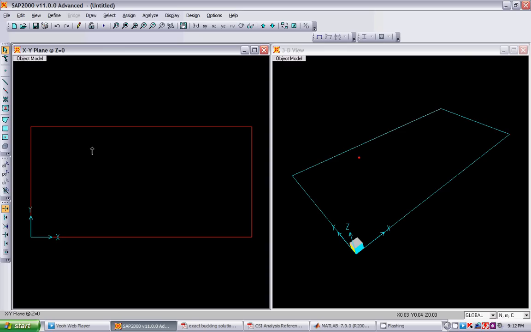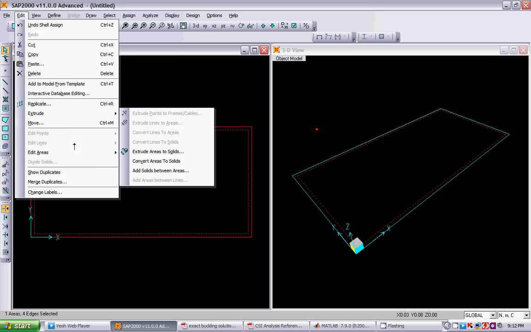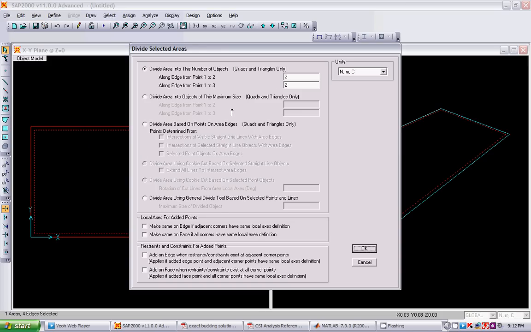loads, and to do that you have to note that in SAP you cannot assign a continuous loading to any one edge. So what you have to do is discretize one edge in discrete nodes, and then individually you can provide the boundary conditions or the loading. So to discretize it, you select it and go to edit and edit areas. You divide it. So let's divide it along the x-axis into 10 parts, along the y-axis also into 10 parts.